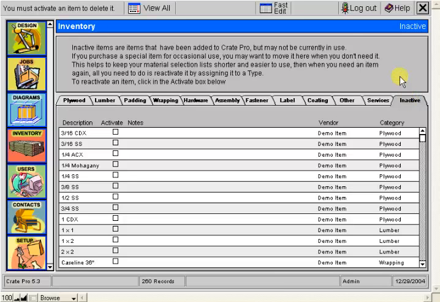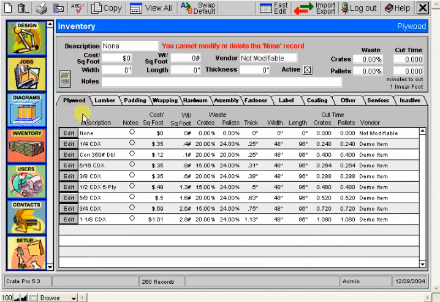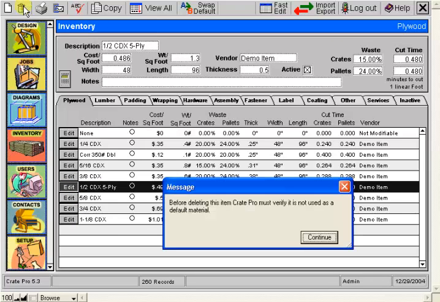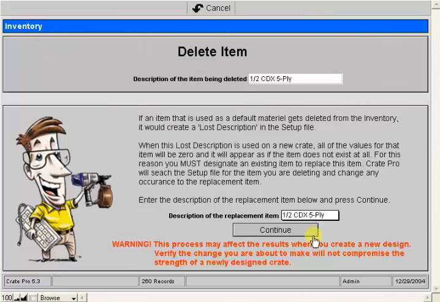Let me give you an example of how you can override this concern. If we go to plywood here, and let's say, well, what was the example I used? Let's go to a 1/2" 5-ply. I think we have only 1/2" 5-ply in here, and we want to delete it. CratePro is going to say, before deleting this item, we must verify that it's not used as a default material. So it's telling you the item that you're going to delete, but it's going to make you enter a replacement item.